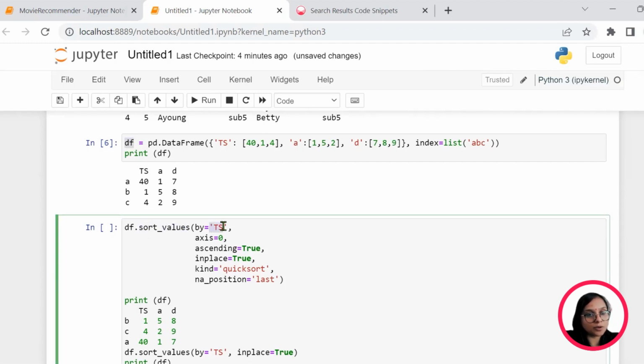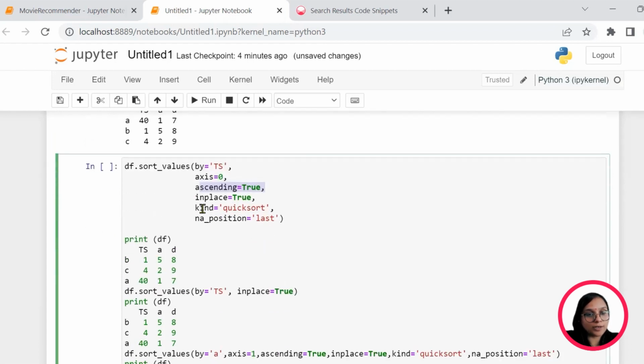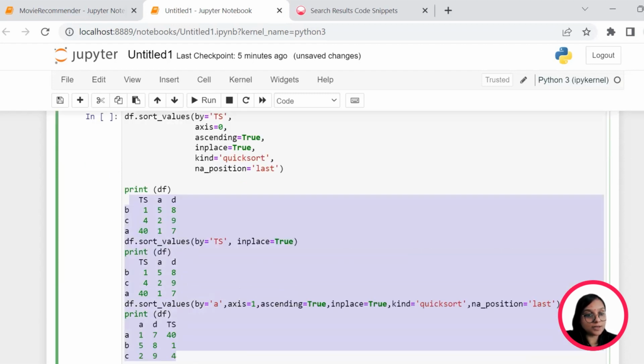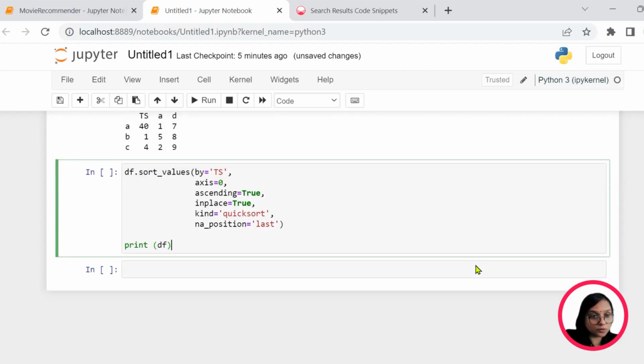and we want to sort it by the column TS, by a particular feature, which is TS, and the rest of it, ascending is a default value, in place true. Kind, which kind of sorting you would like to do. Again, quicksort is a default value. And for any null values, you want to keep those null values at, say, last or the first is what we can enter here. So I'll just remove this part as well because it has the output in the code snippet itself.